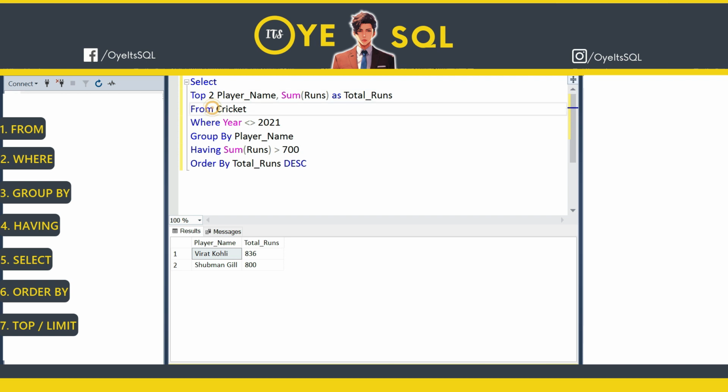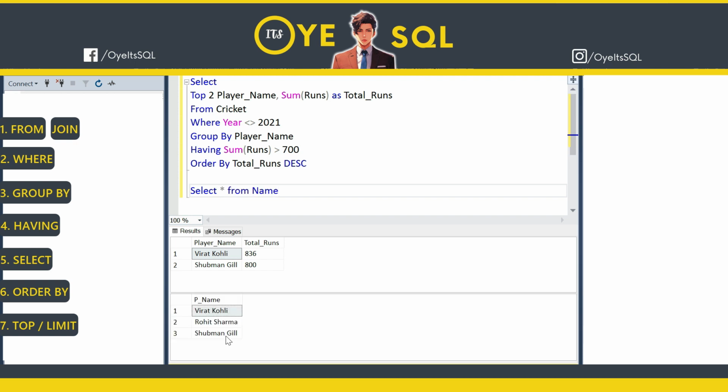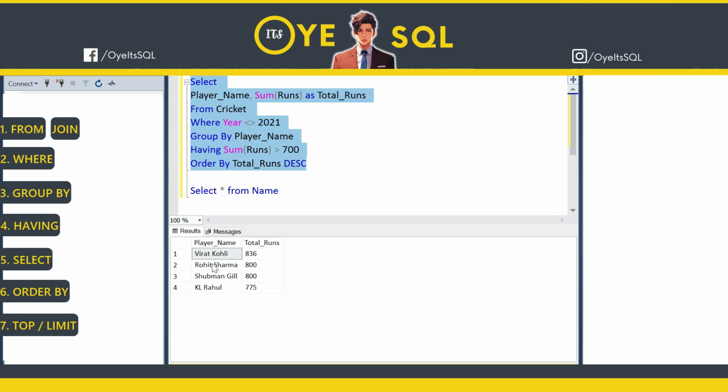Most people say that FROM and JOIN are at the top in the SQL order of execution. So I think you have heard the name of JOIN. After cricket, for example, I need to get the data of only those rows which are also available in the name table. First I show you what is the data in the name table. Virat Kohli, Rohit Sharma and Shubman Gill, 3 players' names are mentioned in the name table. If I review TOP 2 for the time being, here there are 4 players. KL Rahul's name is not available in the name column, and if we join it, then KL Rahul's name is eliminated in our result set.